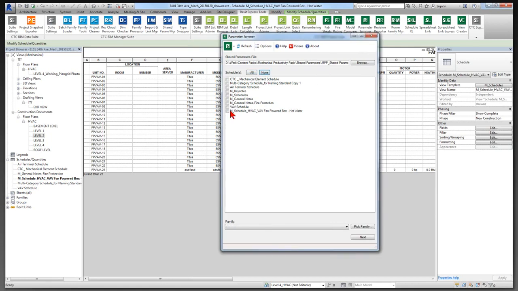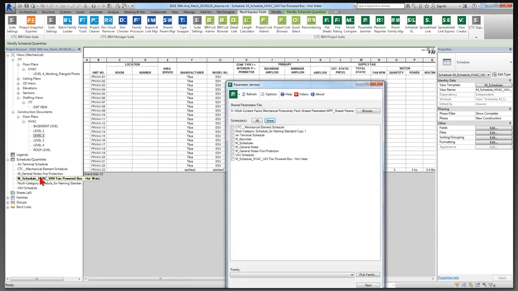So what I do is I choose the schedule that I need to work with. So in this case, I'm in my M schedule HVAC VAV fan-powered hot water. This guy right here. So I'm going to choose that.